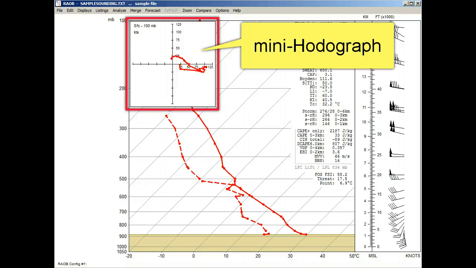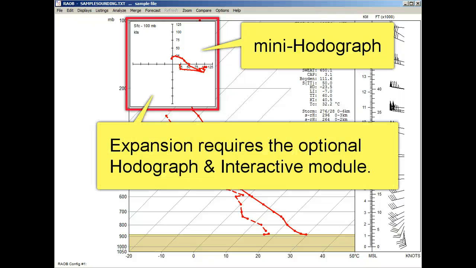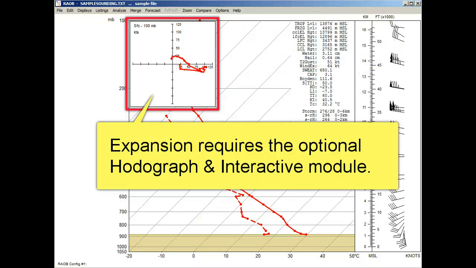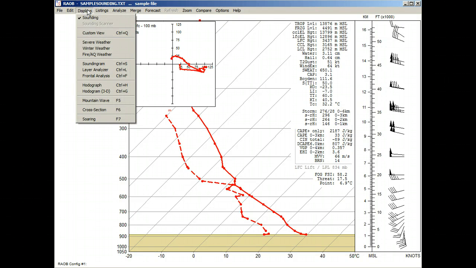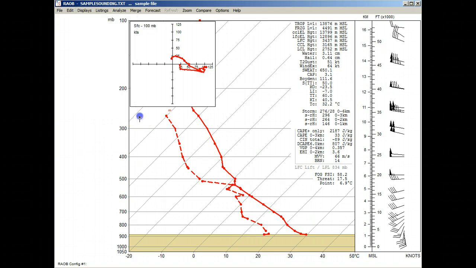This mini hodograph is available with the RAOB Basic program, but to see it in its expanded full screen view requires use of the optional Hodograph and Interactive module. There are two ways to expand the mini hodograph. One is to use the Displays menu and select this hodograph option, or just use the mouse to directly click on the mini hodograph like this.